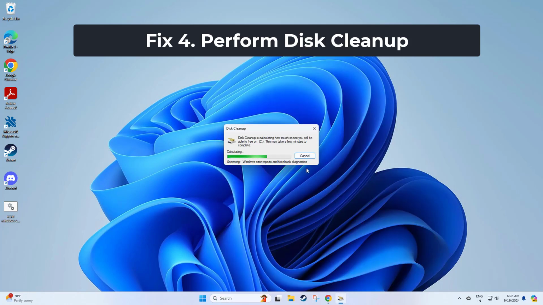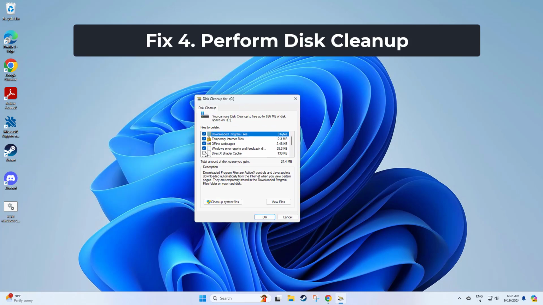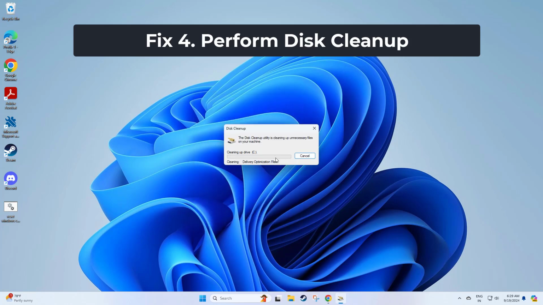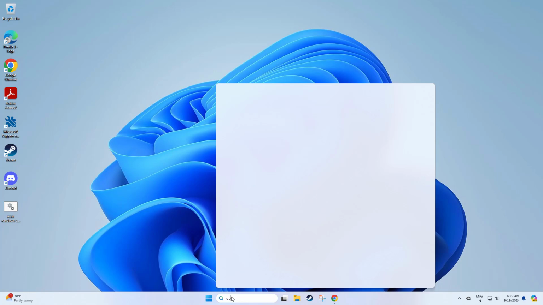Disk Cleanup is a utility that removes unnecessary files from your hard drive, potentially resolving issues that prevent Windows Update from downloading or installing updates by freeing up space. Now try again and your problem should be fixed.